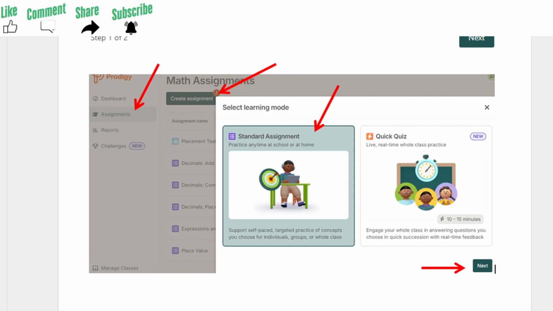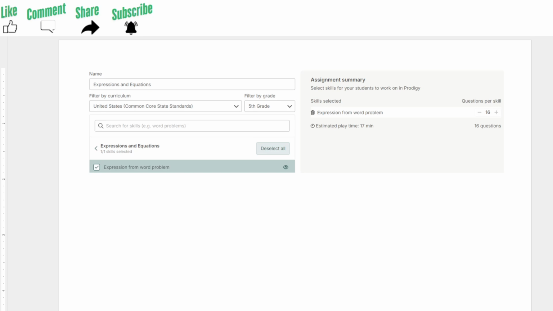Now the other approach is to click on Assignments in the left column, followed by Create Assignment at the top, followed by Standard Assignment, and then you see the next button after that. Again, make sure everything is populated per what you want. Again, I have Common Core in 5th grade.